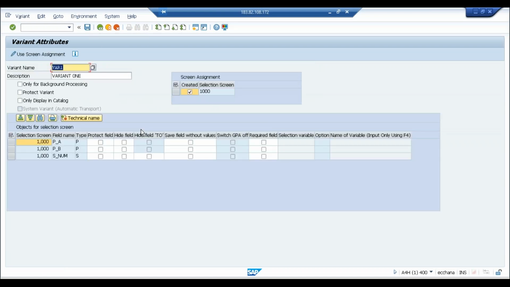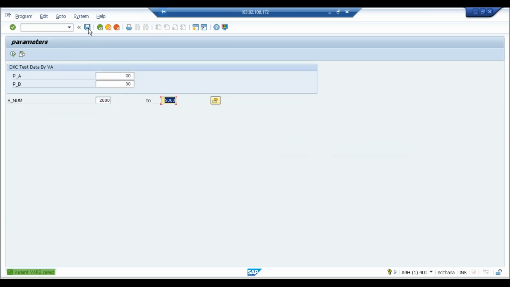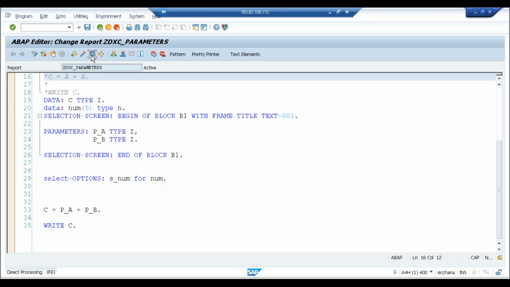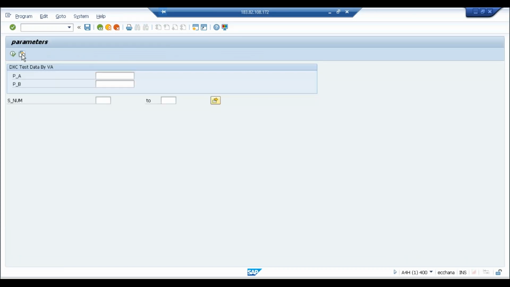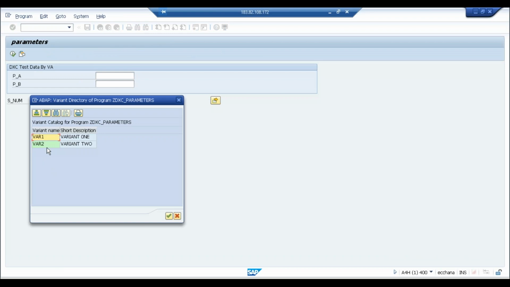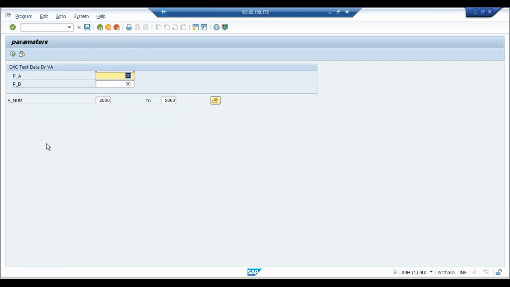Save it, var2, variant 2, save it, and now it's been saved. Come back, execute, and if you select this, we have var1 and var2, right? So select var2, and automatically all the values of var2 will be filled up. Okay, so a variant is something which is for auto filling of the values.